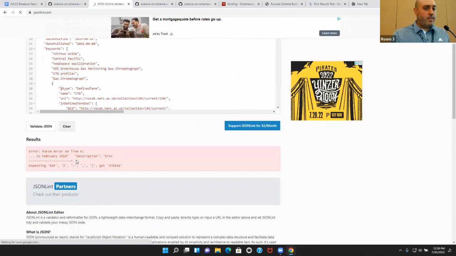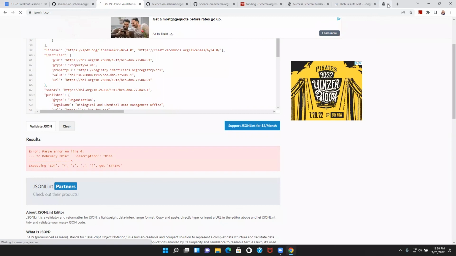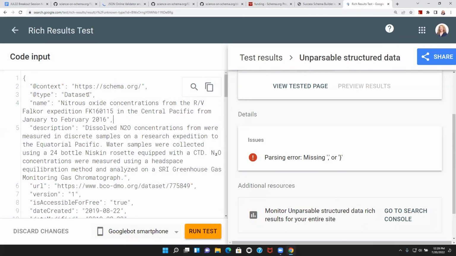Okay, it found it on line 4. I'm missing something between name and description. And this is actually one of the more powerful aspects of JSON-LD, that it is actually valid JSON. So any of the tools that you may have inside Vim or VS Code or that you normally use for JSON are completely valid for JSON-LD.